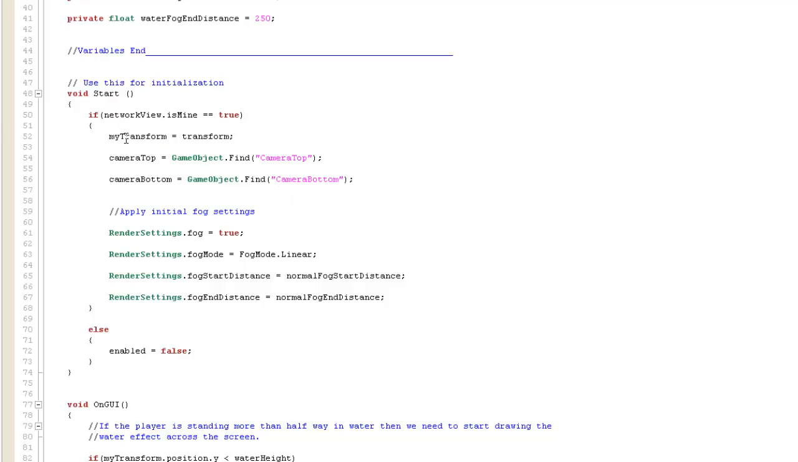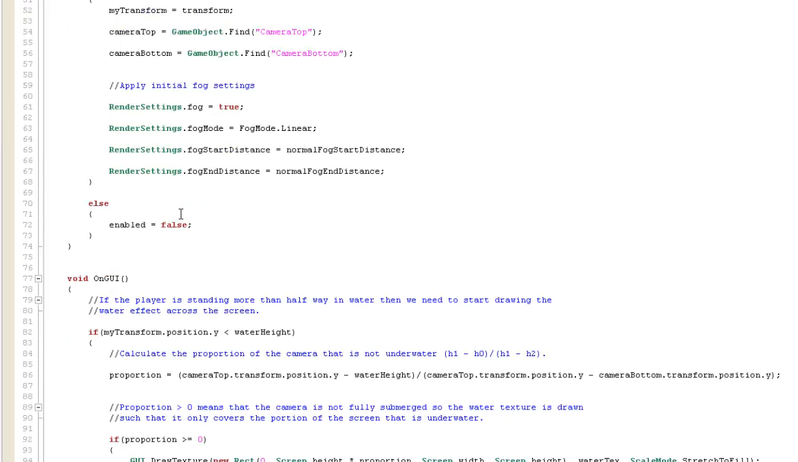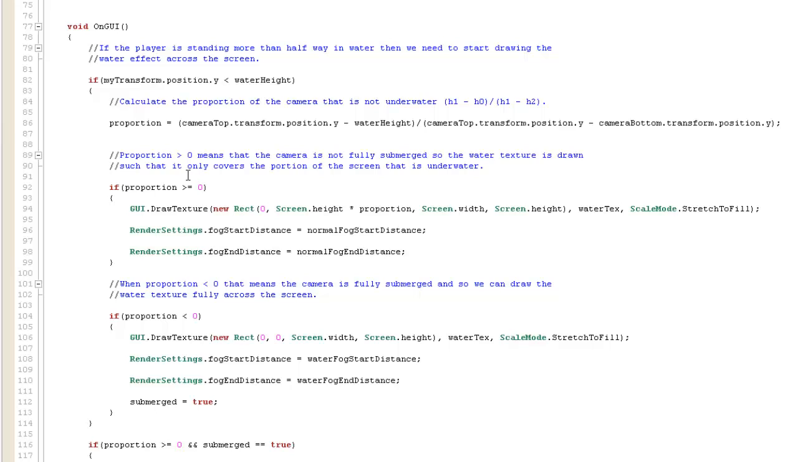Now, in the start function, we just simply find the relevant game objects. We set the initial fog settings, so what the normal fog distance, etc. should be. On GUI, we then actually determine how much of the screen to cover with the water texture. So here I just perform that calculation. When the player's Y height is less than water height, then just calculate that proportion based off that very equation you saw in the slide earlier.